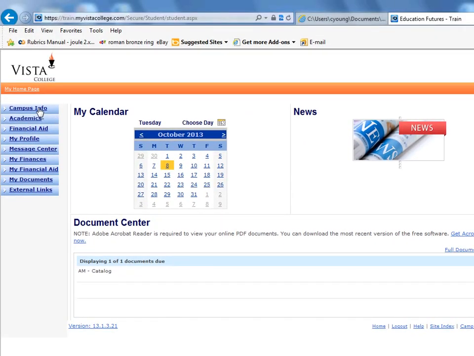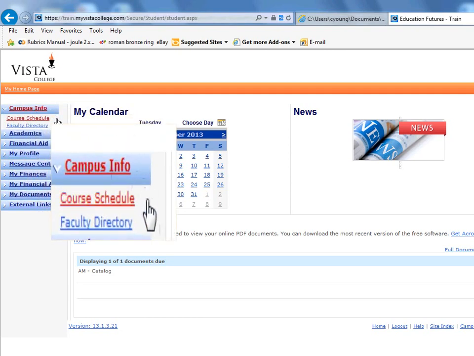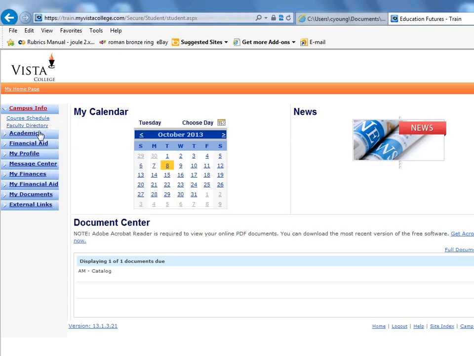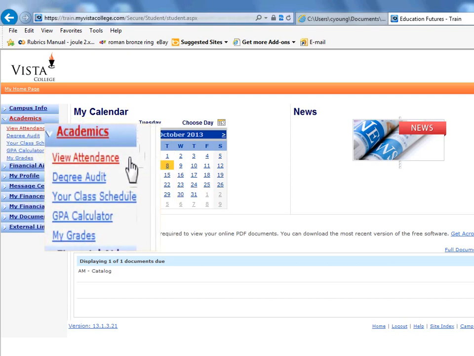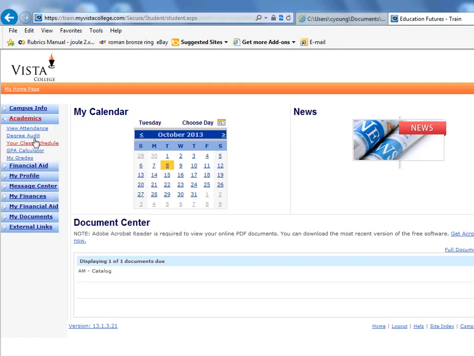Now going over to the left-hand side, if we click on Campus Info, here you will be able to view course schedule. With this tool, you'll be able to view what you will be taking in the future. Below that, you'll also be able to view a faculty directory. Clicking on Academics, you'll be able to view your attendance, as well as the progress so far in your program, and your class schedule. Below that, you have a GPA calculator, as well as your grades. Here you will be able to view both current and past grades.